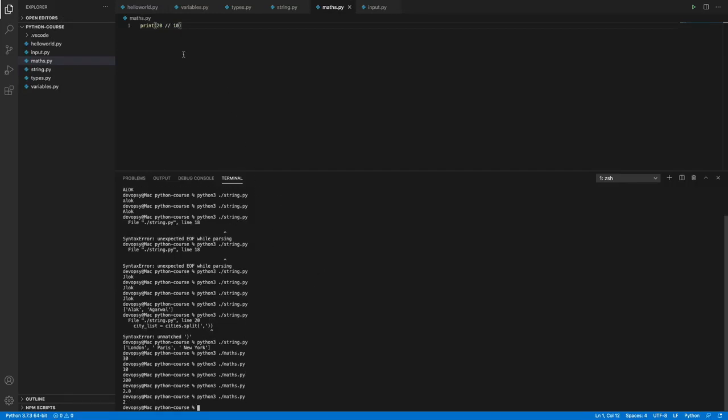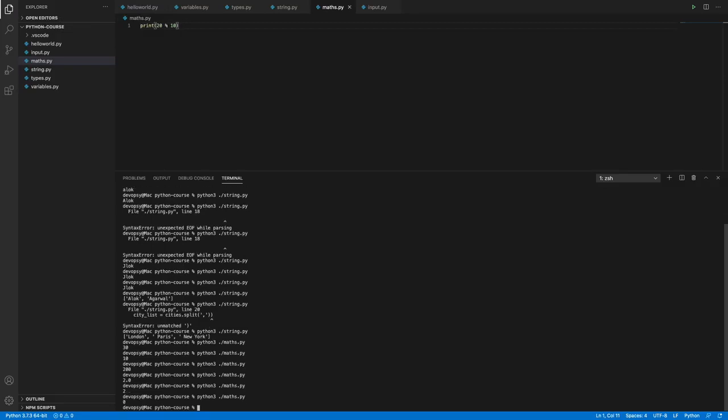It gives 2. We can also do a modulus, which is the percentage sign. It gives us the remainder, and we can even do the power. So let's do a power. Power always comes with a double star. Let's say 2.